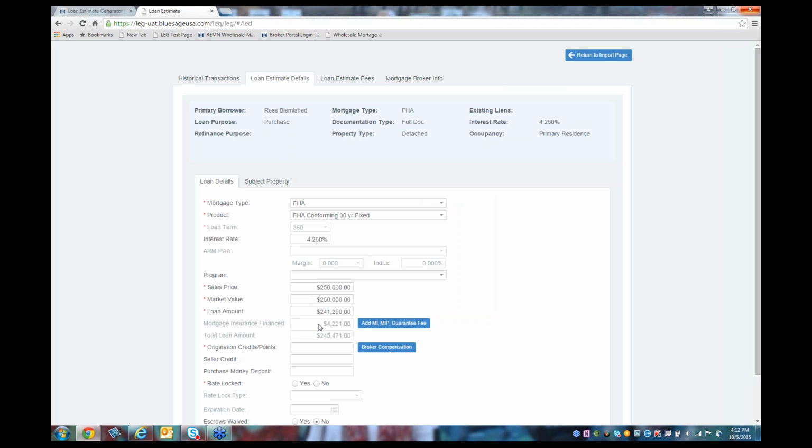That has pulled into the mortgage insurance financed the total amount. I just left it as the total would be financed. And now you've got your total loan amount. The system will calculate that for you once it calculates the MIP.